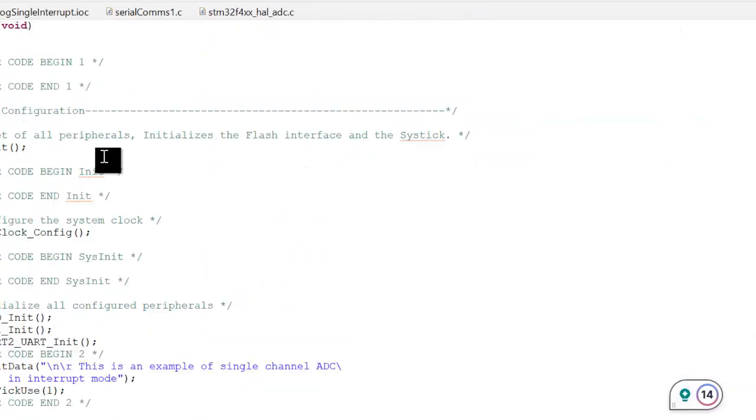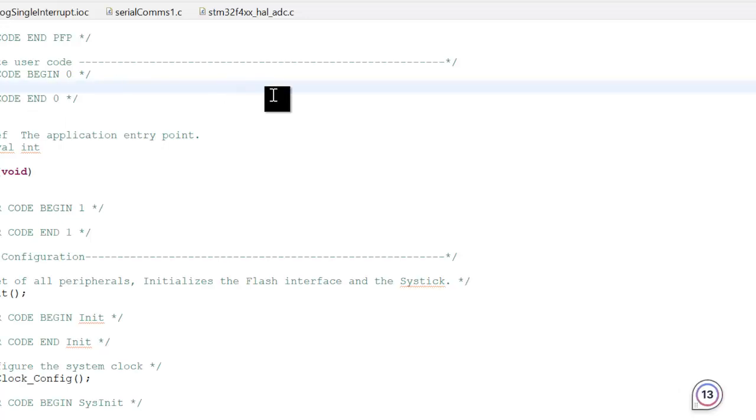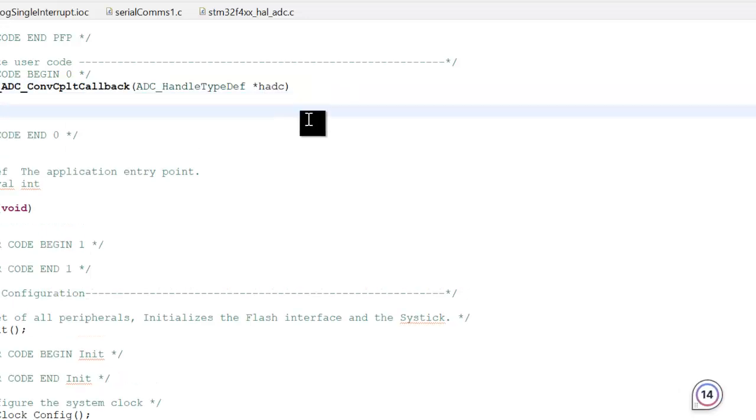and then you can place it anywhere, but I place it at the top of the code, in the user code begin 0. All right, then we can write code for when it is interrupted. First thing, we need to copy the data from the ADC result register. Because it is 10 bits, you need to use uint16.